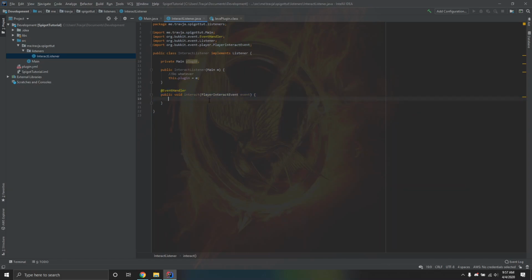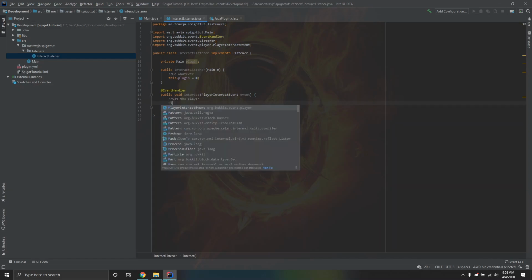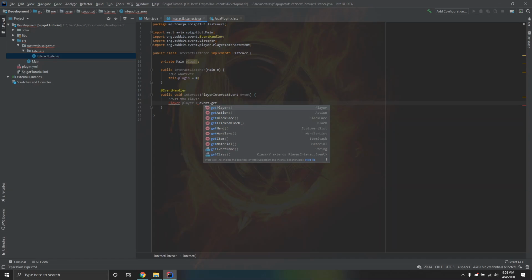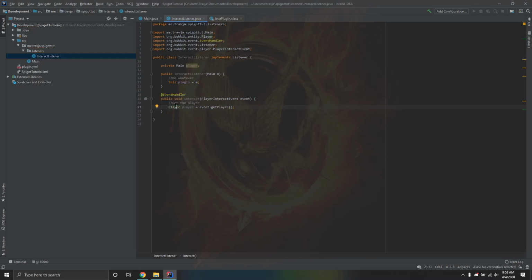So the first thing we want to do is get the player. This will get the player that the event happened with. So we're going to go player is event.getPlayer. Now that'll return a player object. If we Alt Enter, we can import that. So this just gets the player that the event happened with.